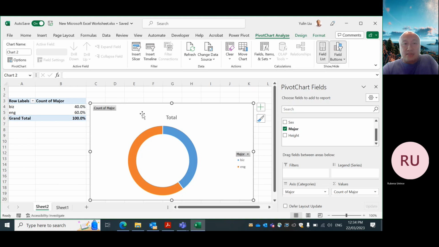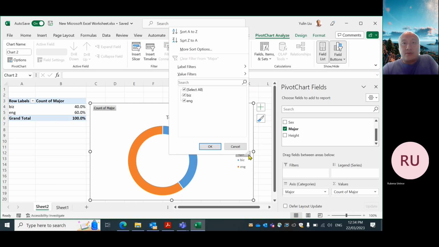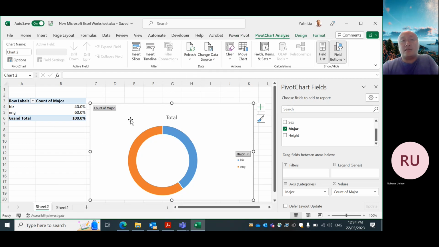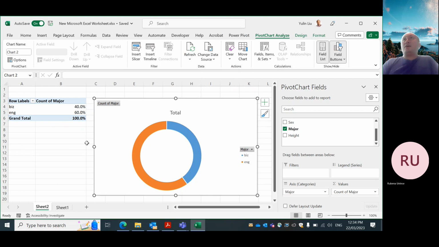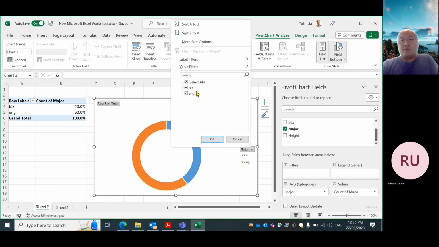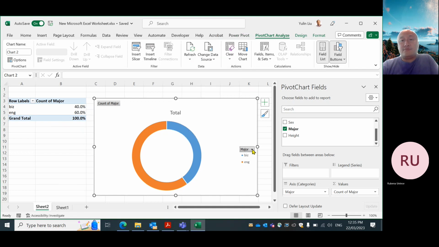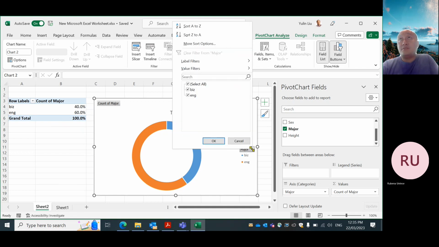You may ask me, what are these buttons here? They call them field buttons because I built this chart based on this pivot table. So this chart is by nature a pivot chart. A pivot chart is a dynamic chart. You can do something with these variables, which we call fields in computer science, in IT. You can even manipulate them here.